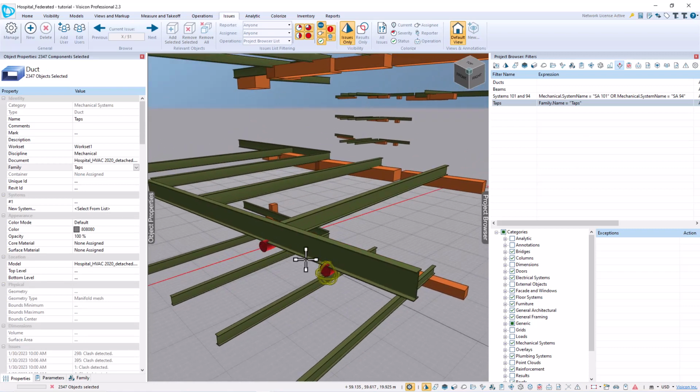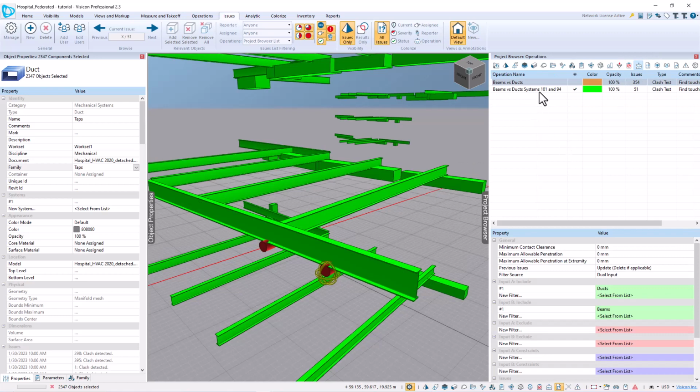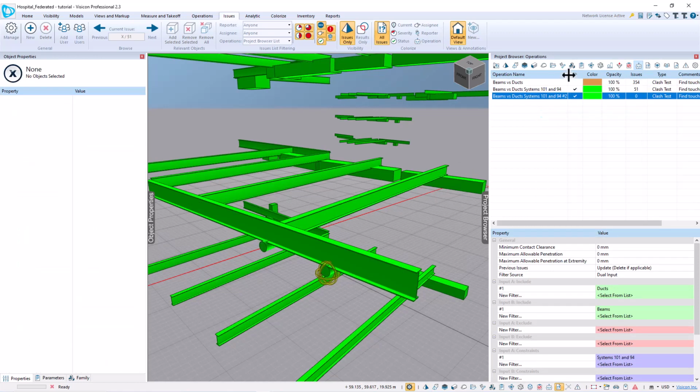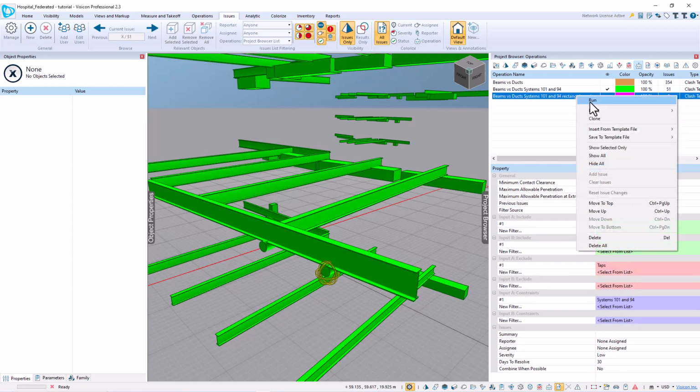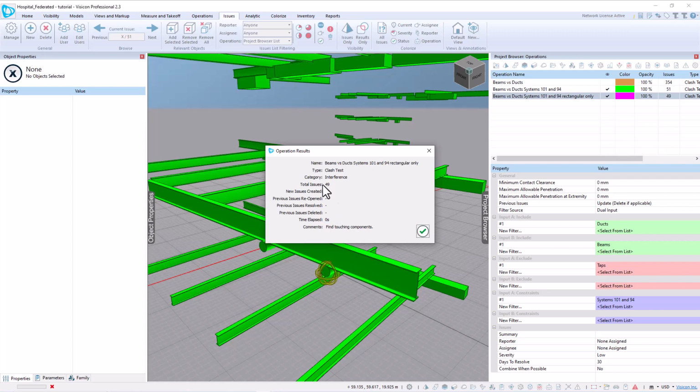You will notice that the two round ducts that are visible in the screen are now selected and part of this filter. We switch back to our operations and clone the last clash check. We change its color and add the distinction rectangular only. This time we want to exclude taps from input set A. We do that by selecting the newly created taps filter under the Input A Exclude option. I run the new check and see we are now down to 49 remaining clashes.